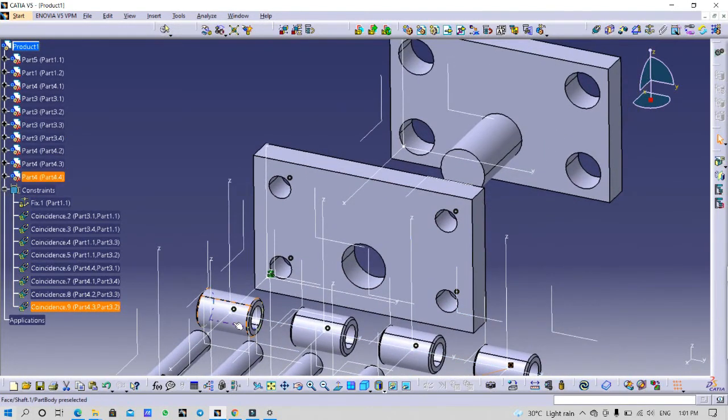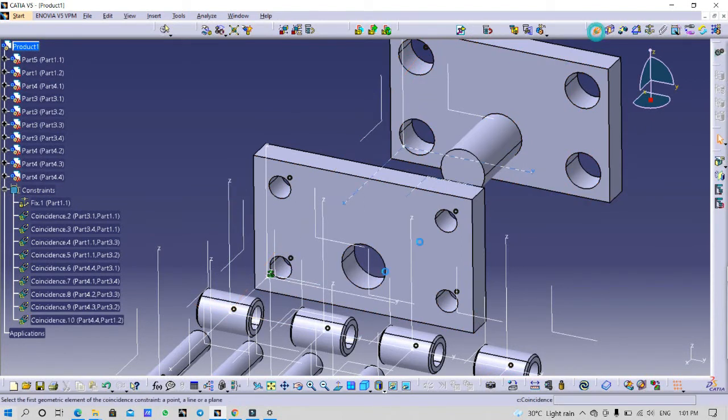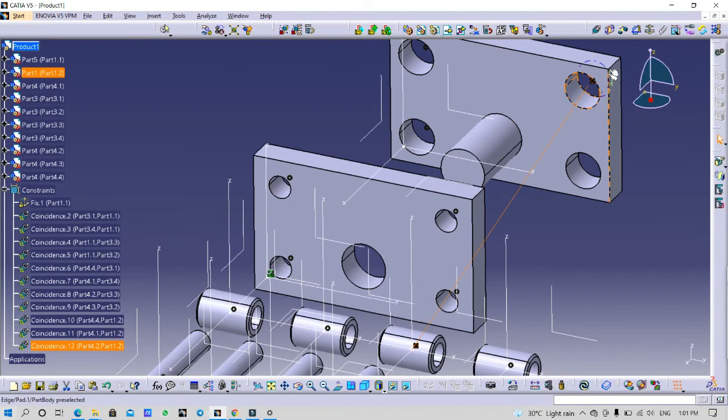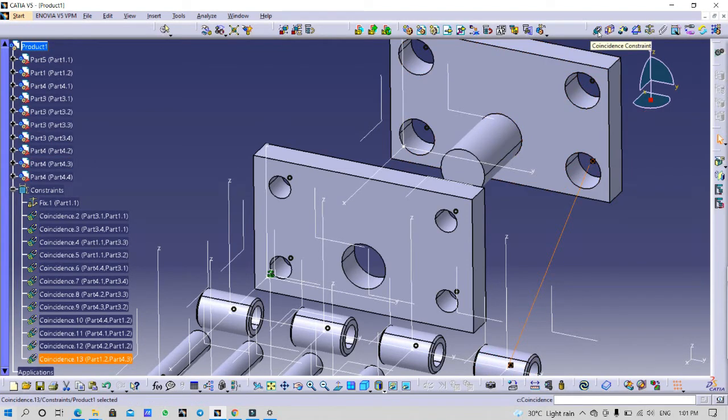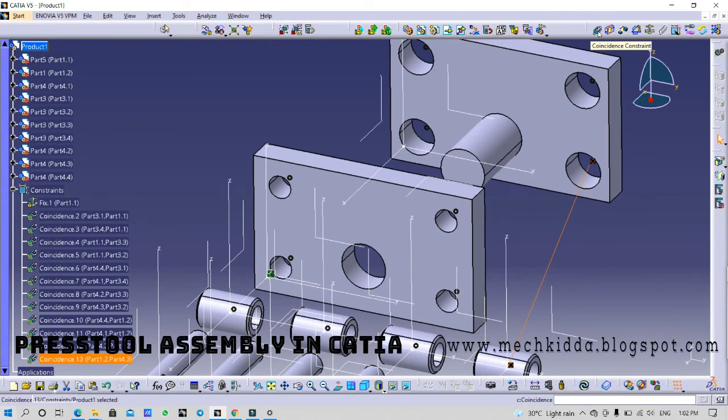Now, what else? The axis of this sleeve needs to be aligned with this one. Axis of this sleeve for this hole, axis of this sleeve for this hole, axis of this sleeve for this hole. So I am just providing coincidence constraints for all the axes.